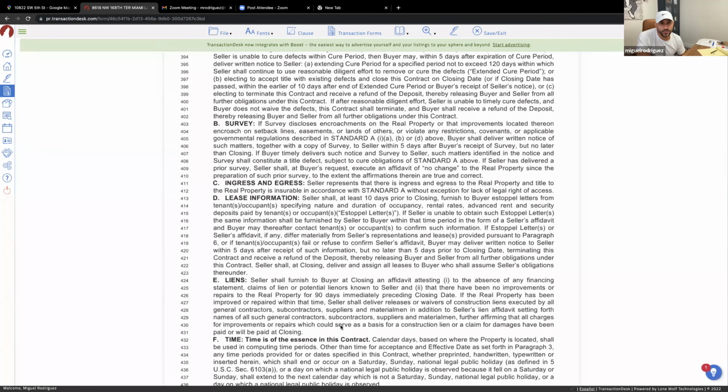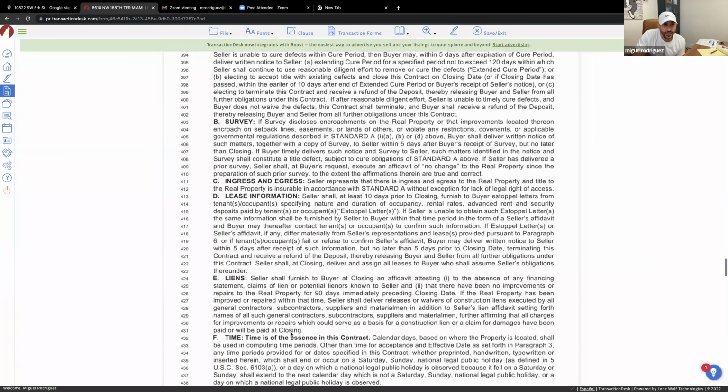Seller shall at closing deliver and assign all leases to buyer, who shall assume seller's obligations thereunder. So if you have estoppel letters and you're buying a property and you're assuming the tenants, the seller has to provide this estoppel or affidavits to the buyer. And you want to obtain that, and you want to ask those questions to the listing agent or your cooperating agent.